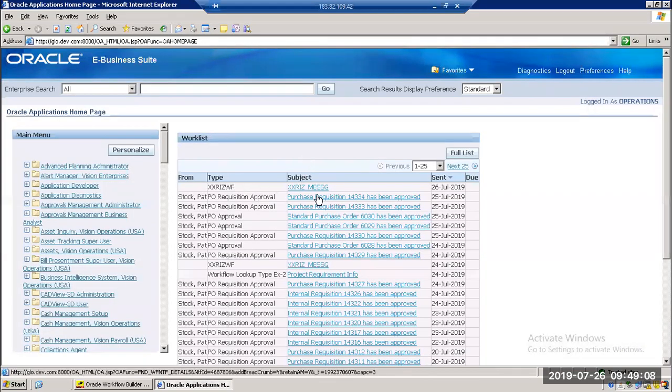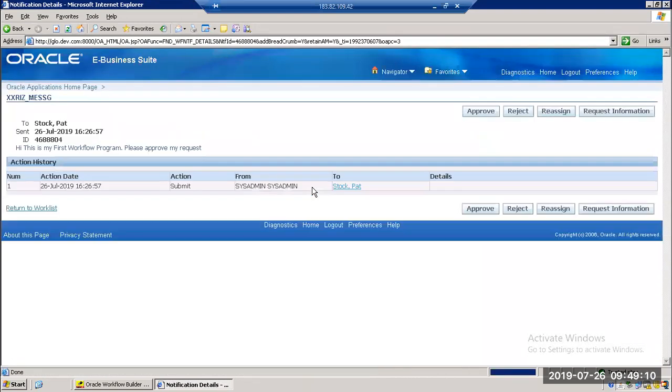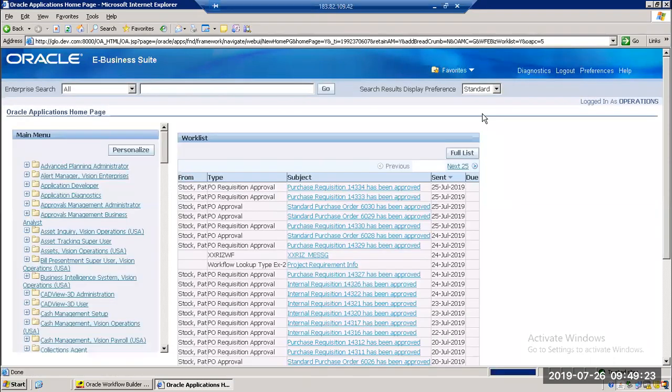Can you see this message coming? Click on that. It's telling me this is my first workflow form, please approve. We got the approval. We can find both buttons, always for the positive one. We'll approve this result. So after approving this result, where should it go?